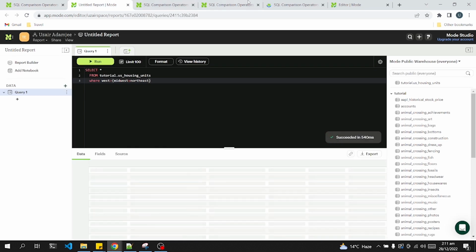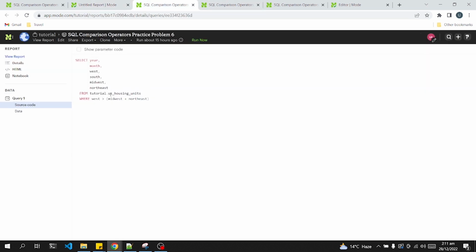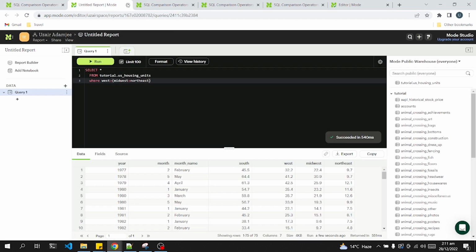Let's check the answer. Okay, west is 32, and the sum of midwest and northeast is lesser than the west. So it's working fine. Let's check it out. Yep, we have written the correct statement. The only change is that they have written all those column names one by one, and we have selected using a static character. So we are good to go.